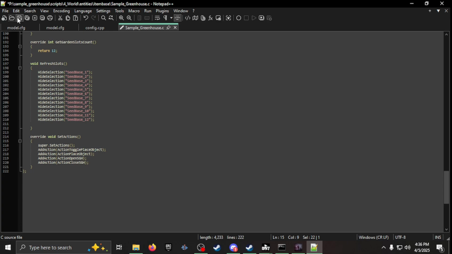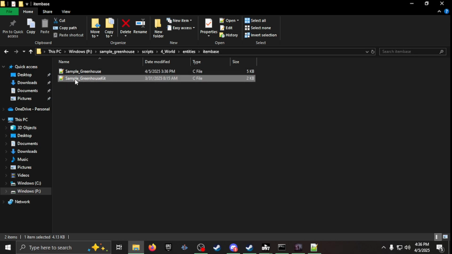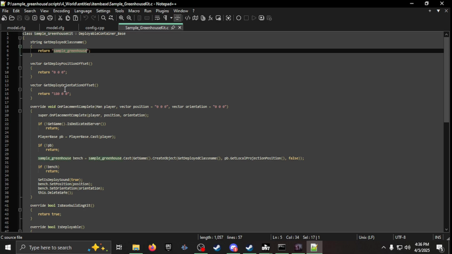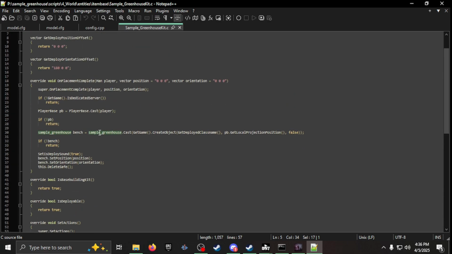Now, we save that, and we exit it. Now, your kit script. Now, I've shown this before. This is from my kit with the container tutorial. So it's pretty much just a deployable container-based script with your class name for your kit. And it's going to be get deployed class name, your greenhouse class name, and then you're going to have your, see when I double click sample greenhouse, you'll see I also have it right here.